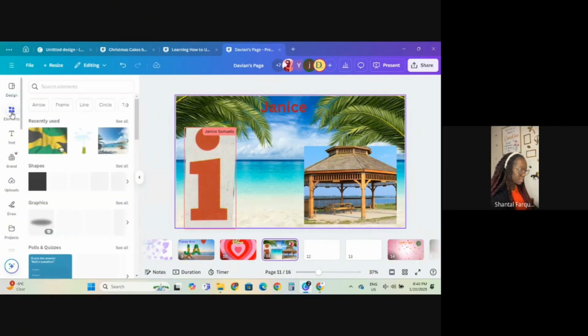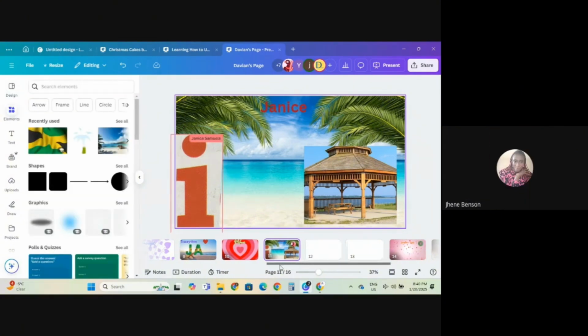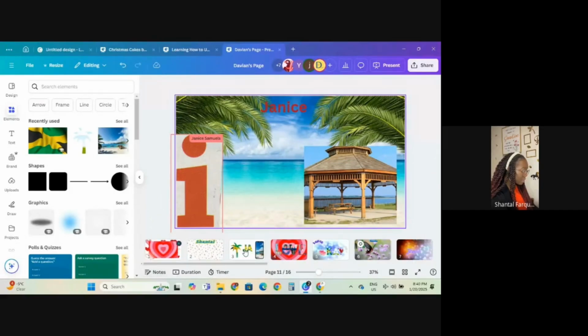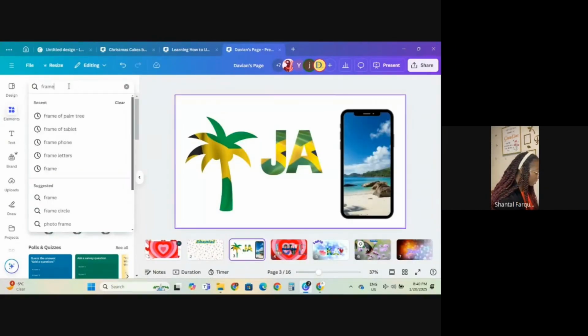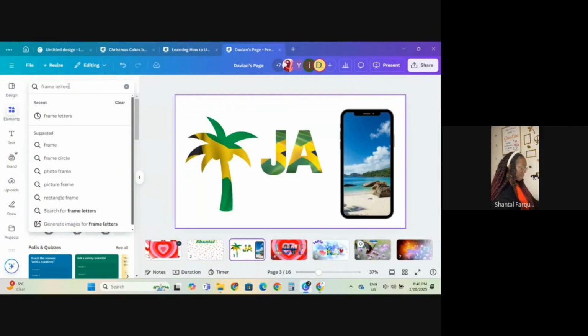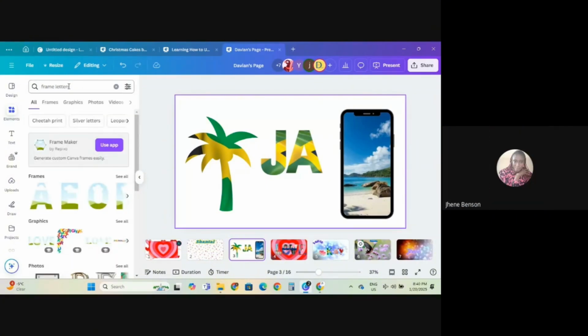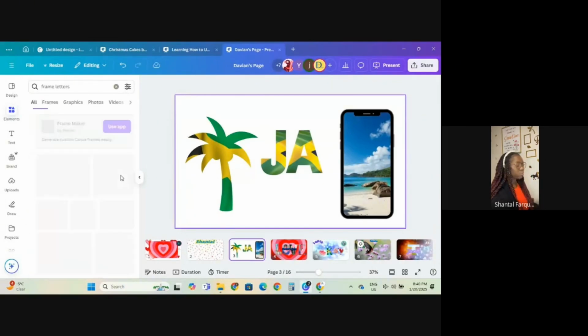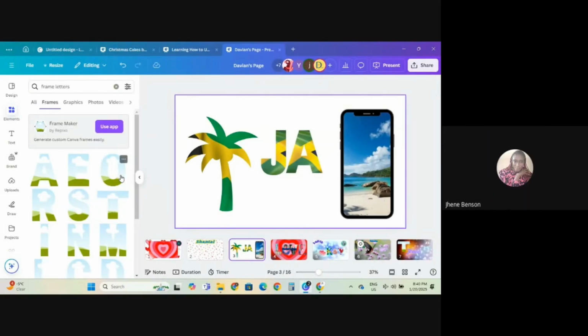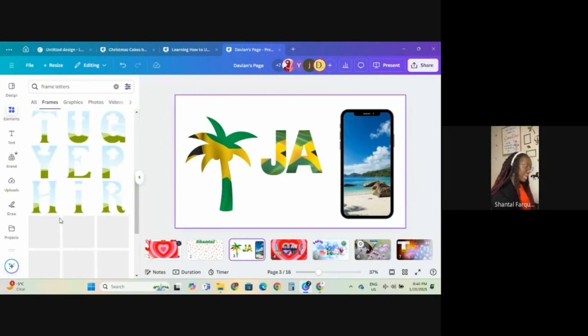So it's elements. Let me go back to my page. So we're going to go to elements. When I go to elements, you're going to type frame letters. When you type frame letters, you will see frames come up, and you click see all because you want to see more. And then you search for the letters that you want to use. I clicked on JA because those are the letters I want to use.